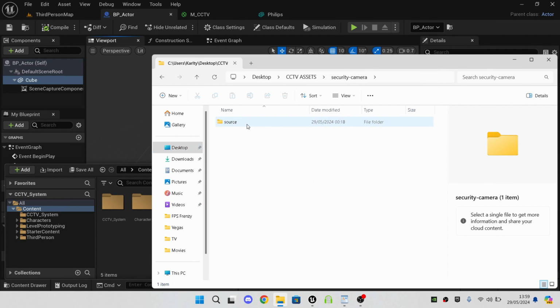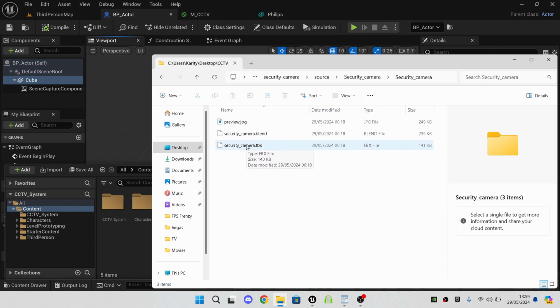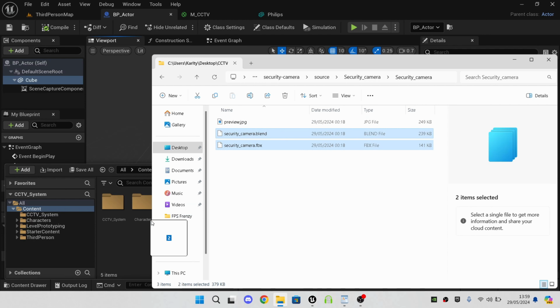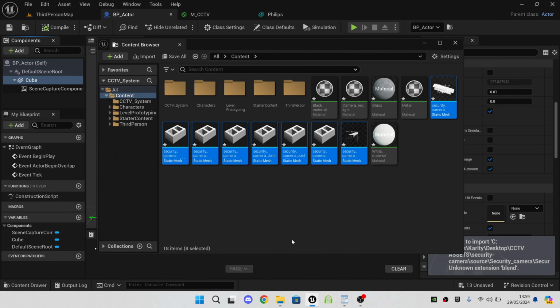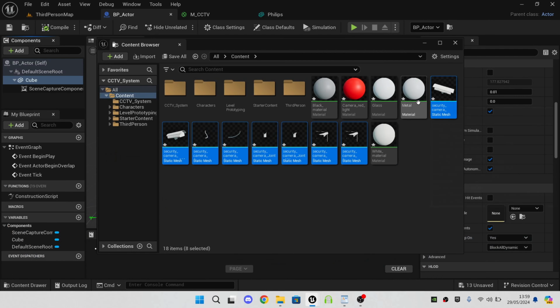So what I've done, I've linked it in the description. If you want to use mine, you can go and do that, but you're welcome to use any static mesh that you want. Just go and search on Google, search for free security camera, FBX or 3D model, and you'll be able to find your own. So just import it and let's get started.